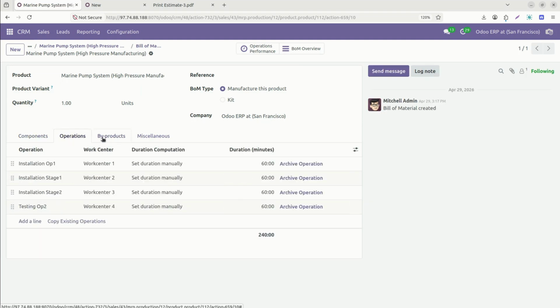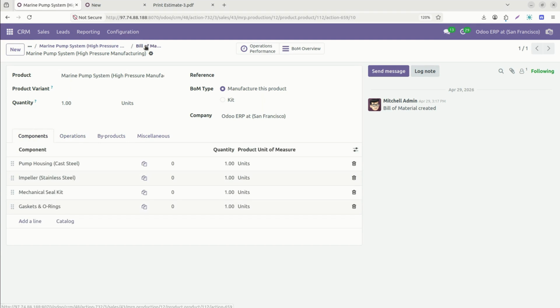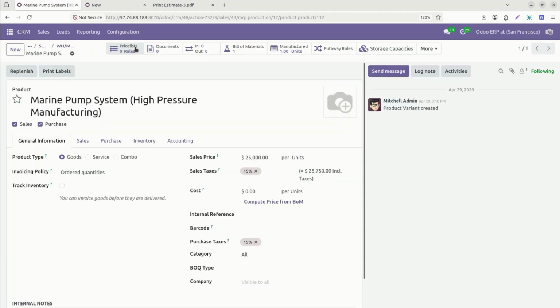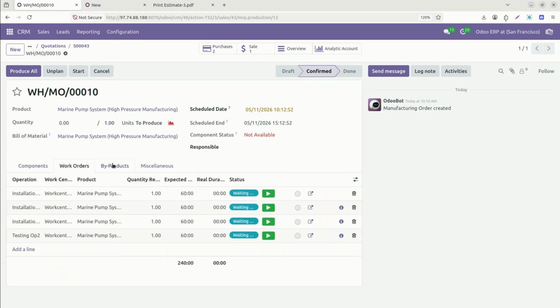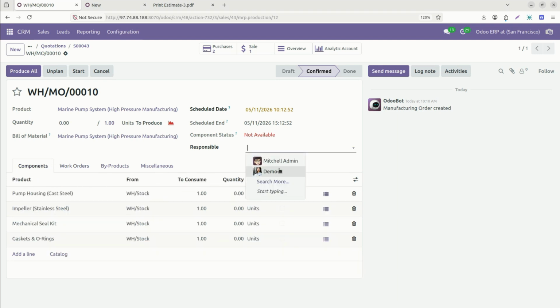Now when I click on my sales order, my manufacturing order is auto generated. This manufacturing order will be planned based on your requirement. If it is one unit, it will start with one unit. Let's plan. Once we plan, we can review it here. All the components are there, the work orders are there, and other details like by-products if available. You can assign it to the responsible person here and go ahead with the manufacturing cycle. Before I go to the manufacturing cycle, let's review our cost sheets.